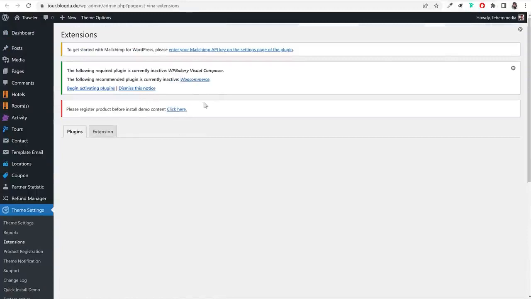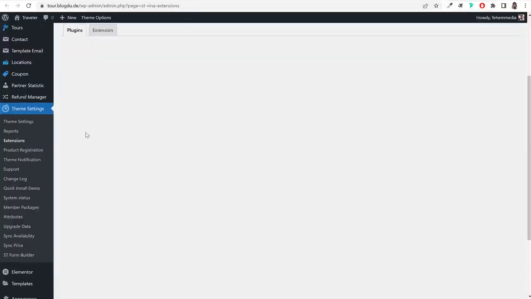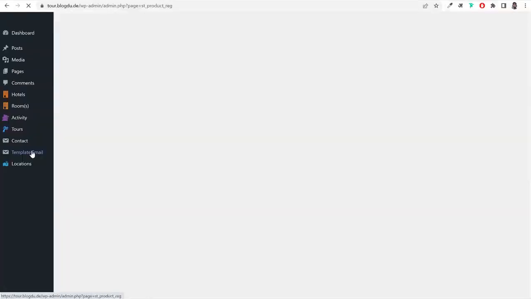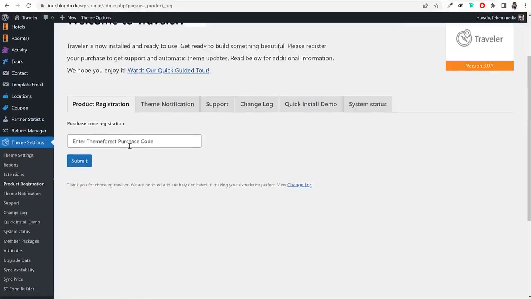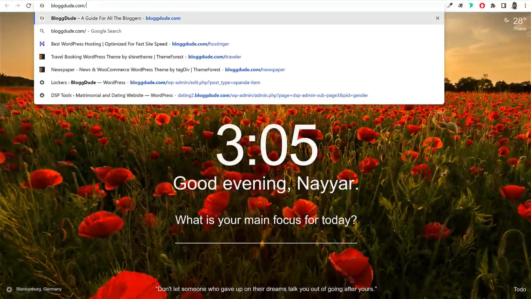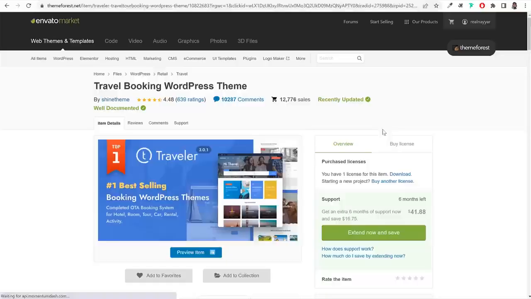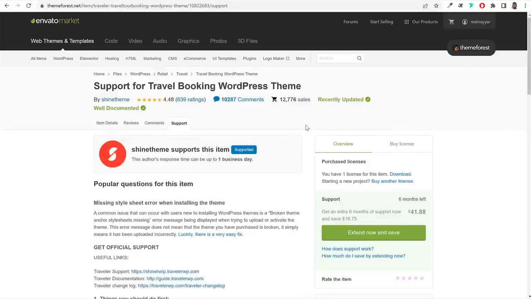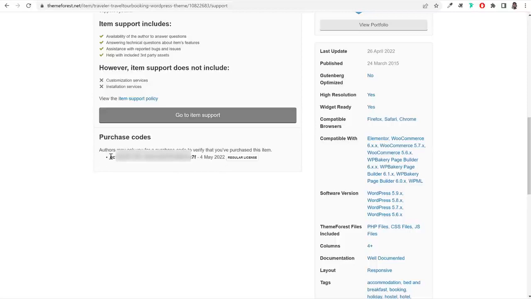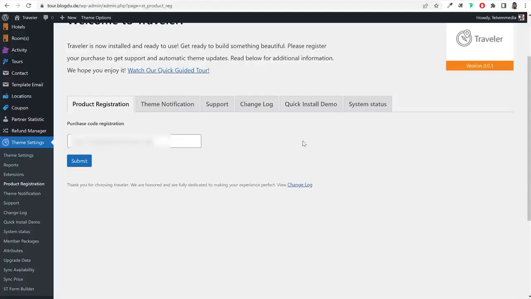First we have to register this product to use this extension. So let's register this theme. Under theme options, you will see this option, product registration. Click on that and enter your ThemeForest purchase code. So go back to that link, blogdude.com/traveler. Click on support, scroll down, and under purchase codes, here is your purchase code. Just copy it, come back to your website, paste in this code and click on submit.